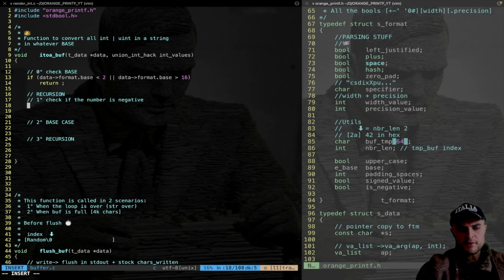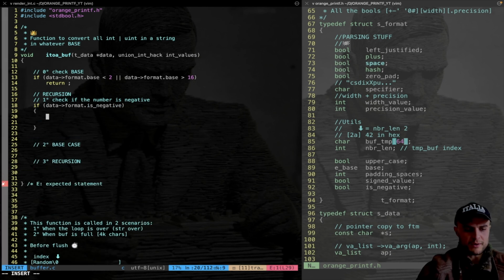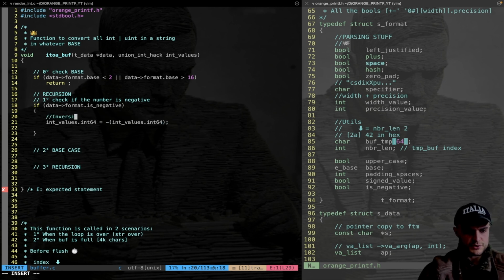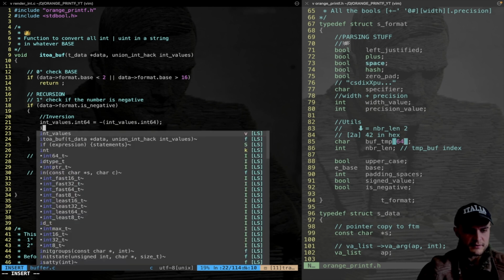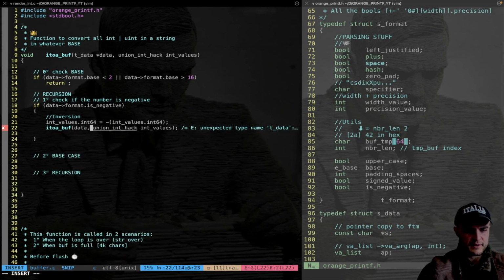First of all, check if the number is negative. How do I do that? Well, simply I will do if data format is negative. What do you do? Well, it is implied that the value is assigned one, right? If it is negative, I can say int values dot int 64 is equal to minus the same. Simple inversion. So now I have a positive value. I remind you that we are inside the union, so pay attention to that. It is important. Then I simply call again, itoa buffer, data, and I pass int values with the converted value.